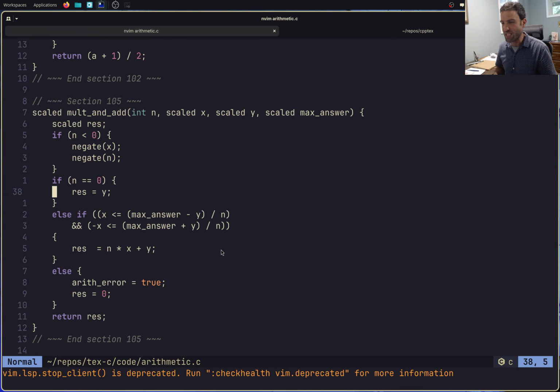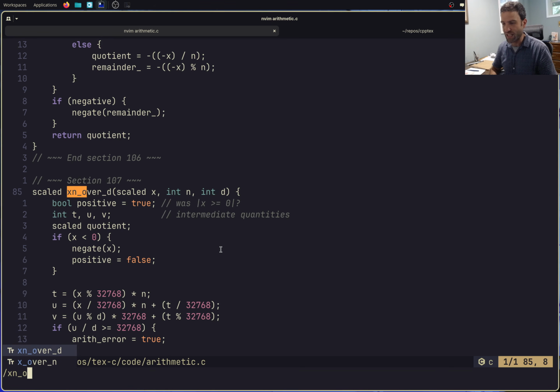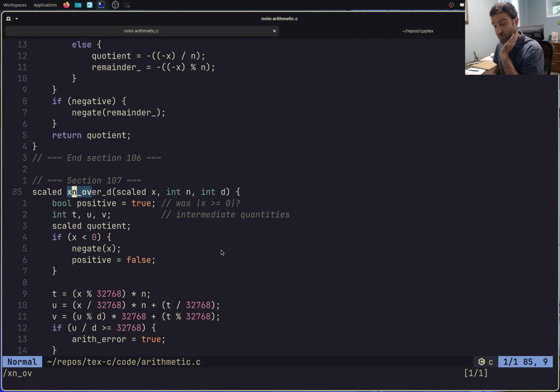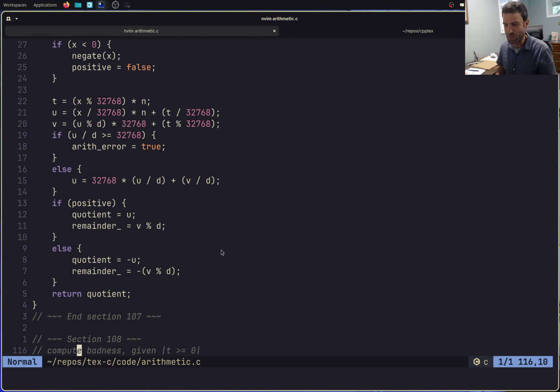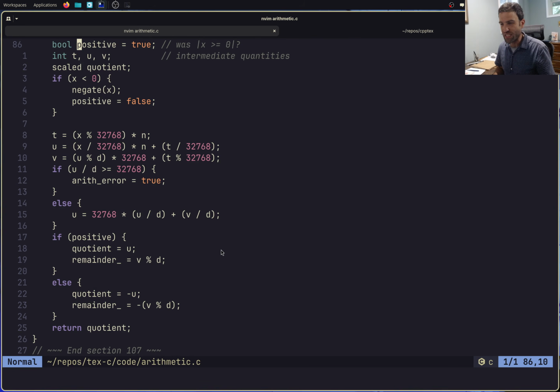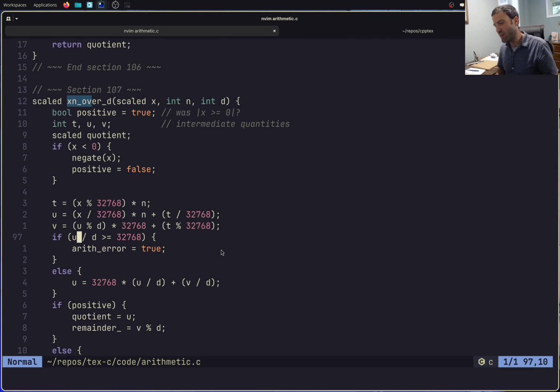And maybe one of the things that I want to look at is this, I think it's called xn_over_d. Xn over d is a function that calculates a product divided by something. And if you read through this, I would argue it's not that easy to kind of reason about. You can see that there are these magic numbers. I mean, they're magic numbers that are powers of 2, so you can kind of work out what they're supposed to be eventually. You can see that it's kind of not a self-contained function.